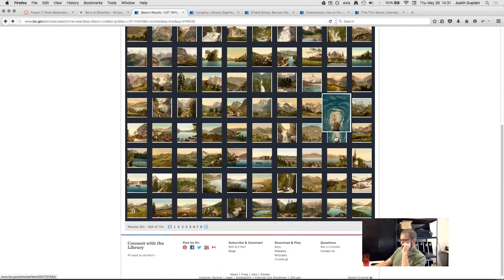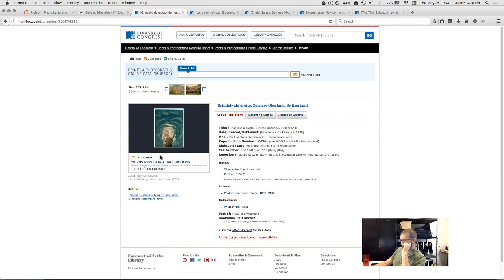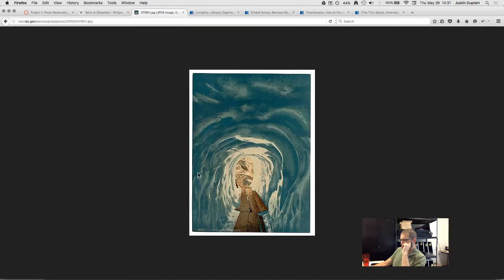Just trying to make some options here. Another little ice structure.